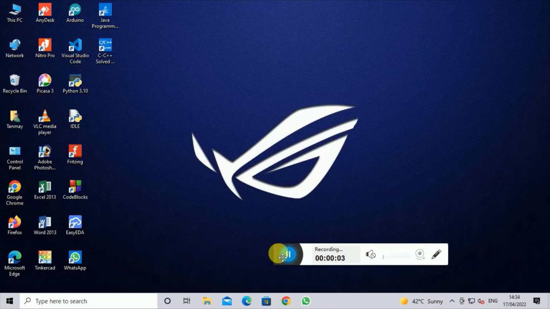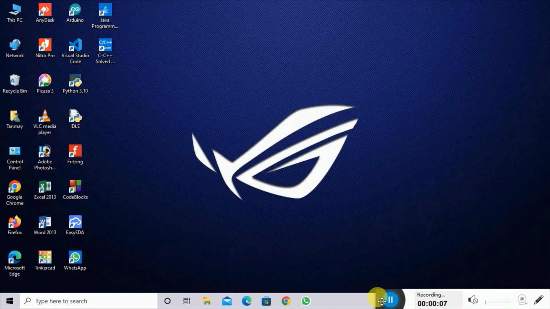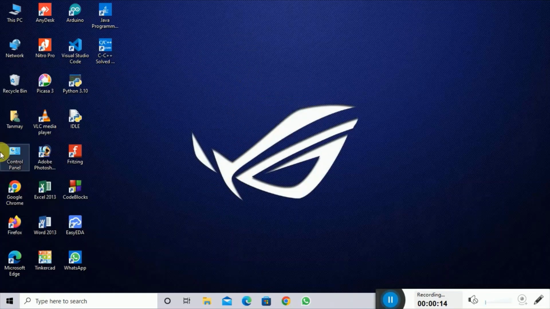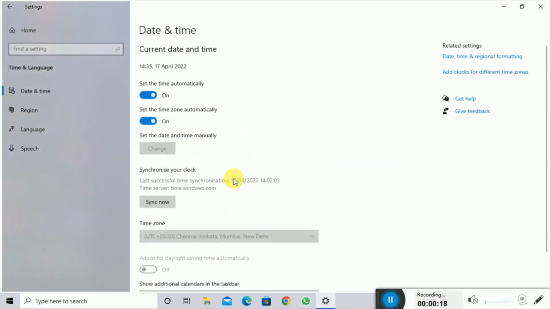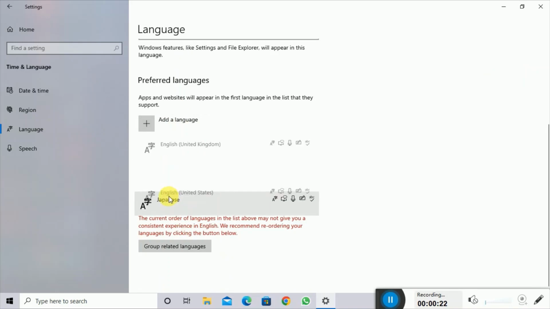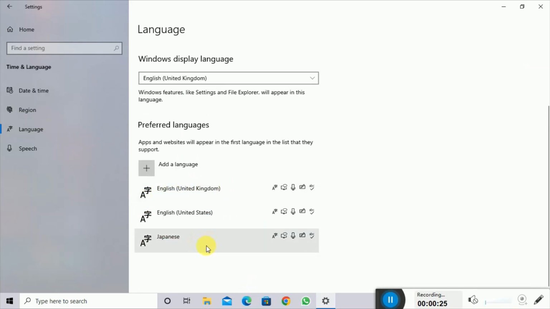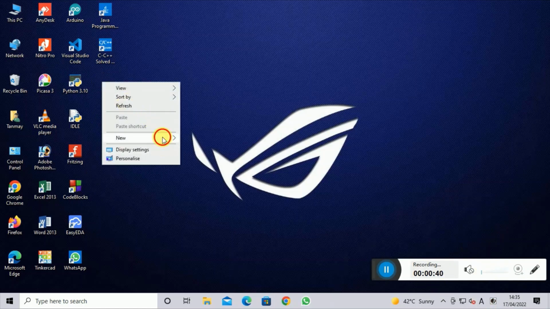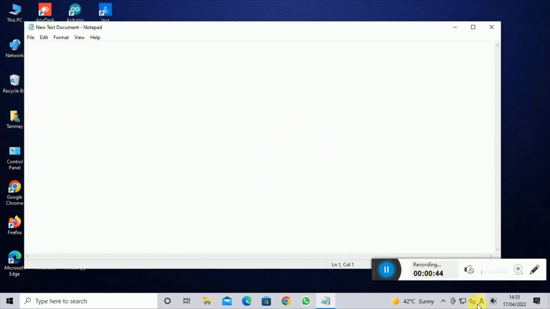So guys, now I have changed the language back to English. Now you can see the English language has come. If you go to the settings, you can see here the Japanese language, and if you want to change your keyboard to another language, you can click here, then here, then here. And if you want to type anything in another language, click here, and then you can type anything like this.